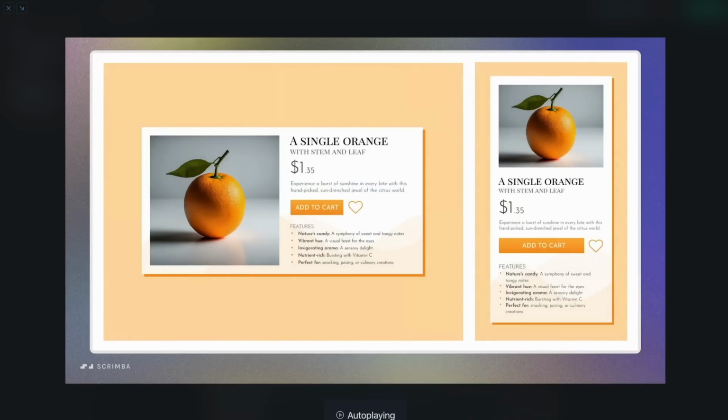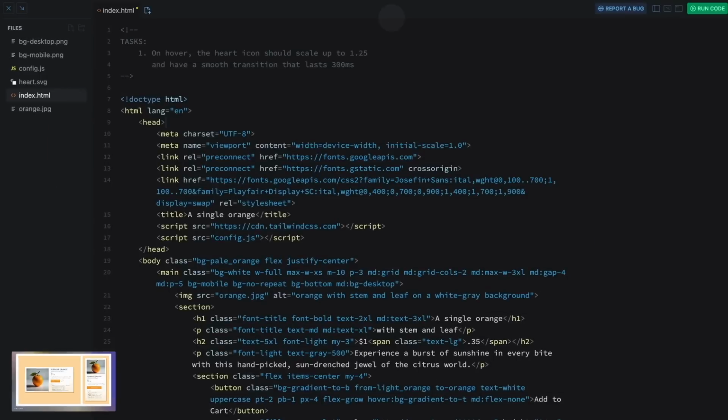Here in the client mockups, a good candidate to try out our newfound transform and transition skills is the wishlist heart button. Here is your one and only task for this scrim. On hover, the heart icon should scale up to 1.25 and have a smooth transition that lasts 300 milliseconds. There's just one task. Go ahead, and I'll be right here when you get back.